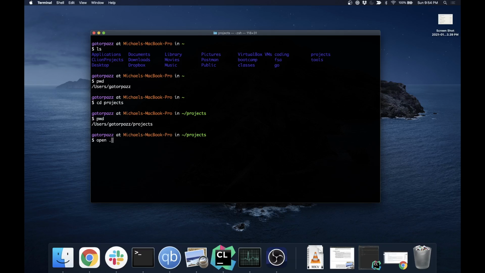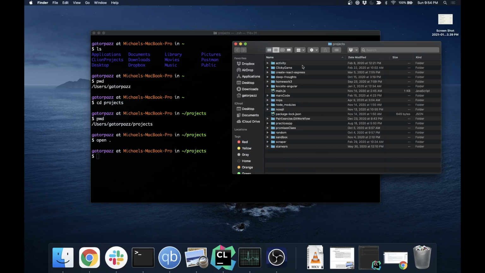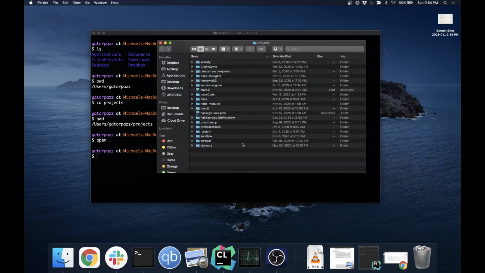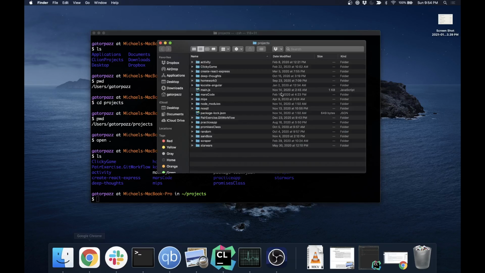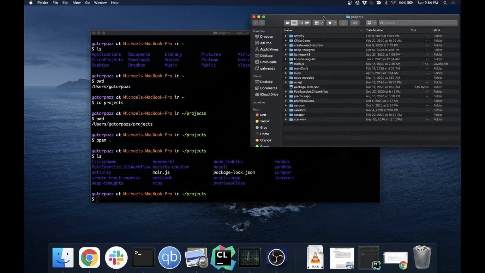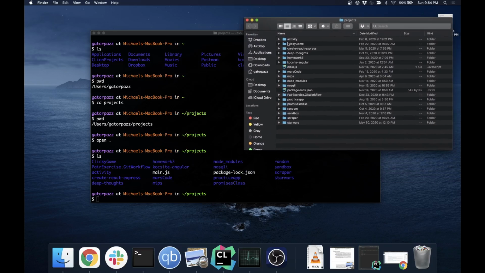And for Mac users, you can use the open command to open a folder. For Windows users, I believe it's explorer. So I'm going to do open dot. That will open a Finder to that folder. And all these folders and files are my little projects. If I type ls, these two things will match. So there's activity, clicky game. Everything in here matches what's over in the folder.